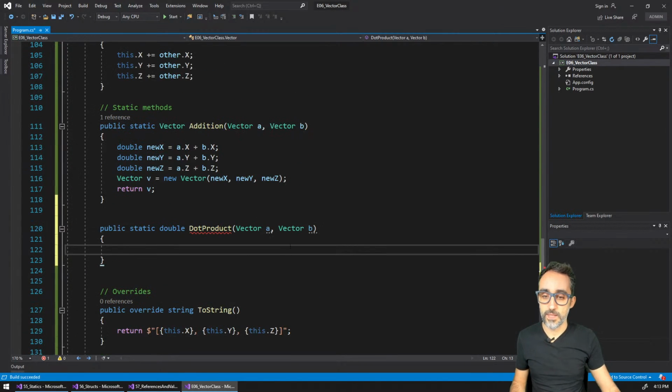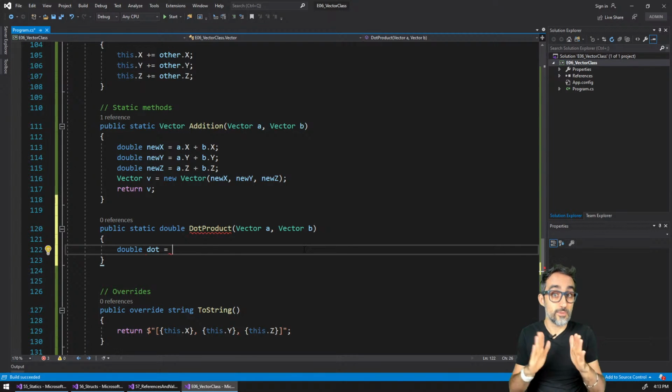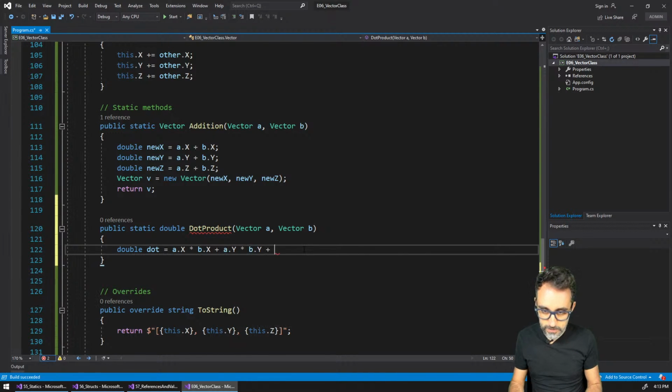And all right, and now what I can do is I can say, okay, what is the x component? Sorry, actually none. The dot product, if you remember, you don't have to remember this, but if you remember, the dot product is the simple addition of all the components of the two vectors multiplied. So that is going to be a.x times b.x plus a.y times b.y plus a.z times b.z.